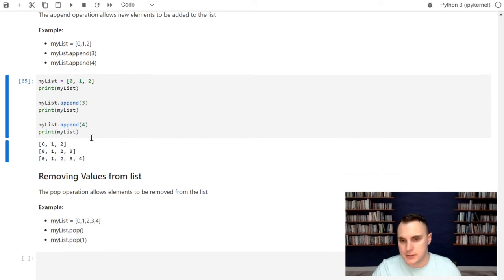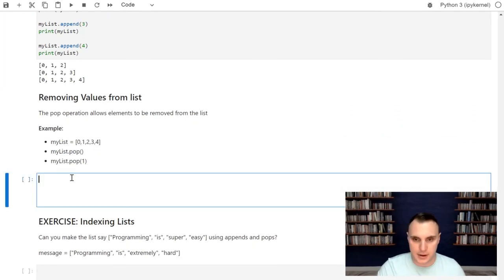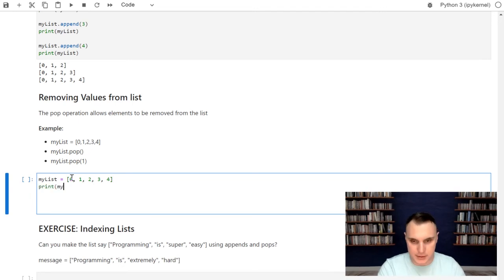Now you can do the opposite. You can remove from the list. So now if I have my list 0, 1, 2, 3, and 4, I'm going to print my list.